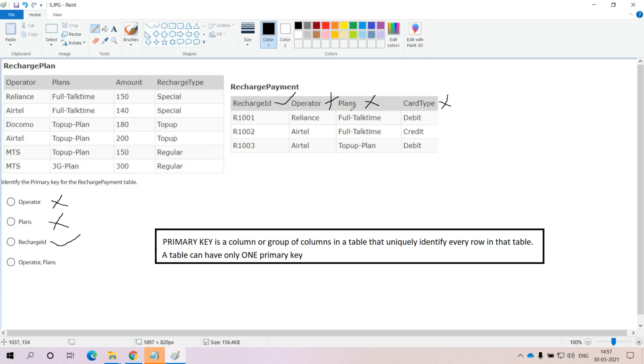But the problem is the combination of this operator and plan, these two attributes, comes under the category of candidate key. So with the help of these two keys we can form one candidate key. Now one more important point is, a table can have only one primary key. Here the primary key is already available, and the combination of operator and plans comes under the candidate key. For example, if there is no primary key, then the candidate key itself will become a primary key. Why? Because primary key is a column or group of columns. With the help of a group of columns also we can form the primary key.